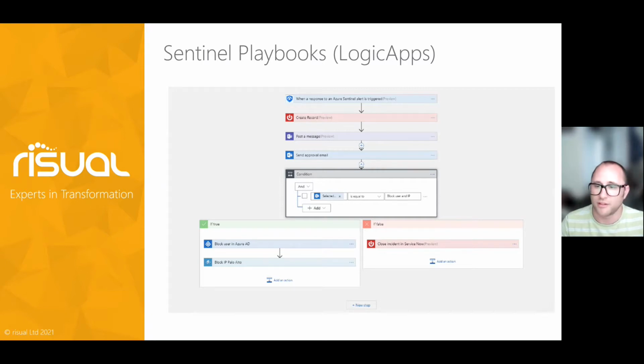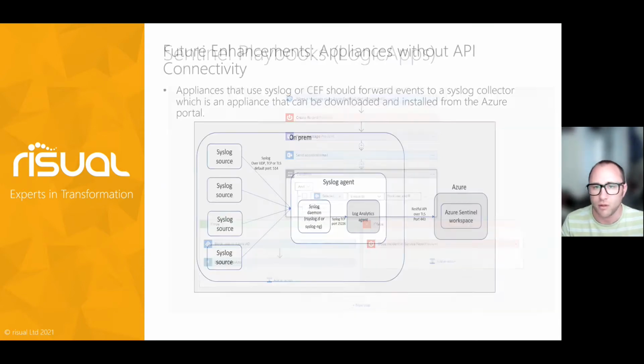If it's declined, then it will close the incident in ServiceNow. But if not, it will perform those blocking actions and then leave the incident in the queue for you to review and take further action as need be.